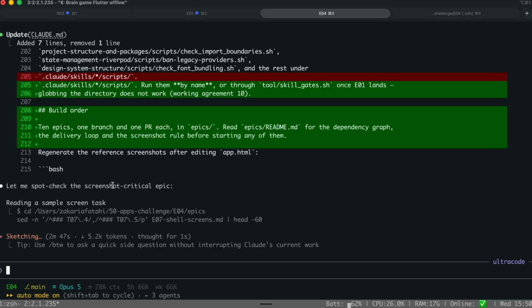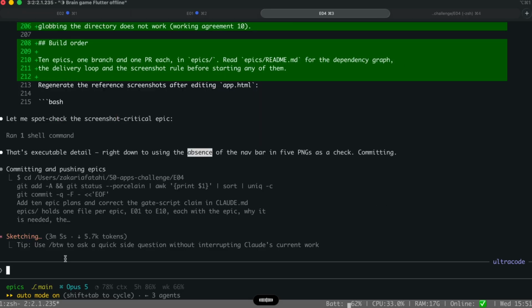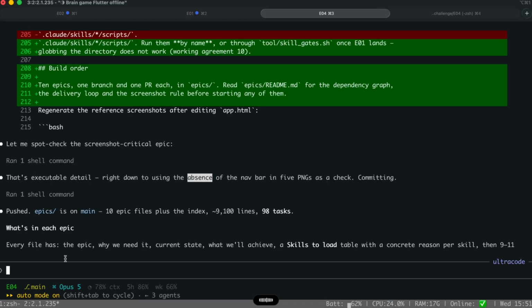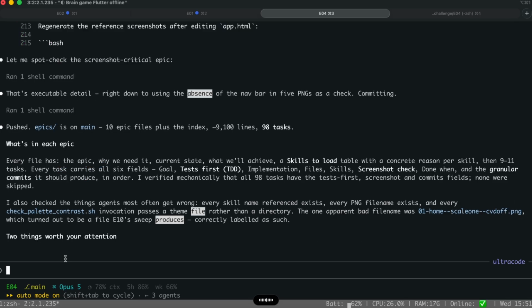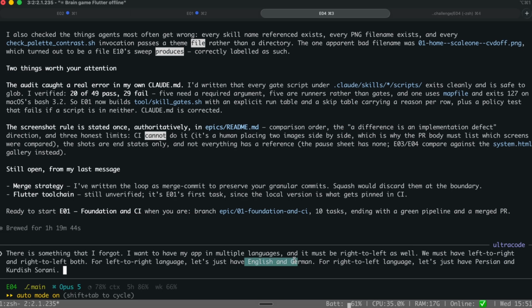Okay. So let's just go for the next thing that I just mentioned about multi-language and right to left. There's something that I forgot. I want to have my app multi-language, and it must be right to left as well. I mean, we must have left to right and right to left both. So for left to right languages, let's just have English and German. And for right to left languages, let's just have Persian and Kurdish Sorani. 2 left to right languages and 2 right to left languages. Okay, that's good.